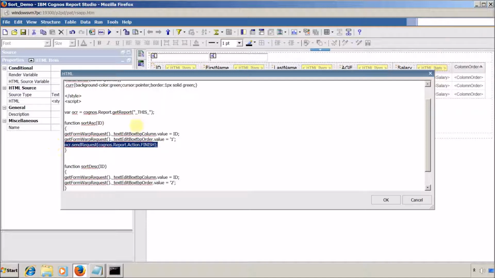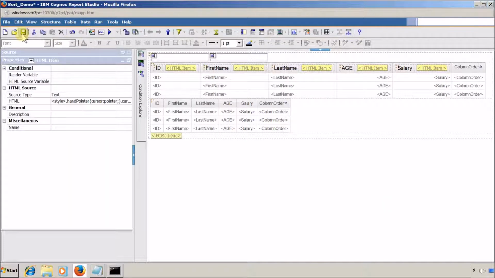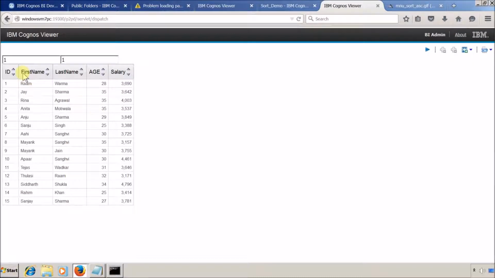Okay, so let me click on OK button and save this and run our report. And when I click on this up arrow, my report is refreshed. And now I'm going to select first name, my text box prompt values are changed and my report is refreshed. The same thing for last name, my text box prompt values are changed and my report is refreshed.